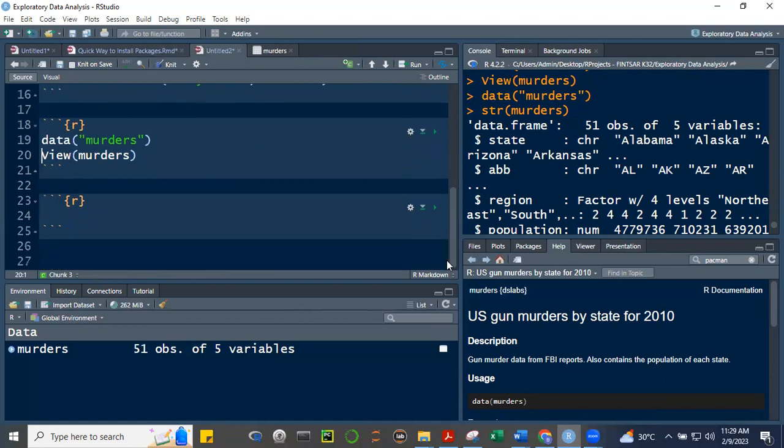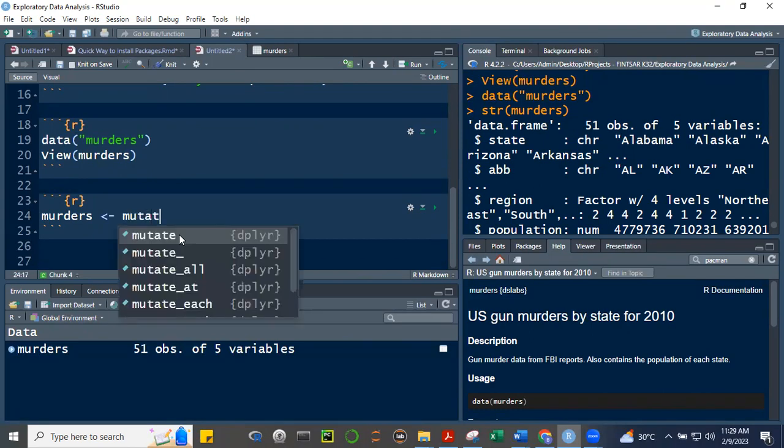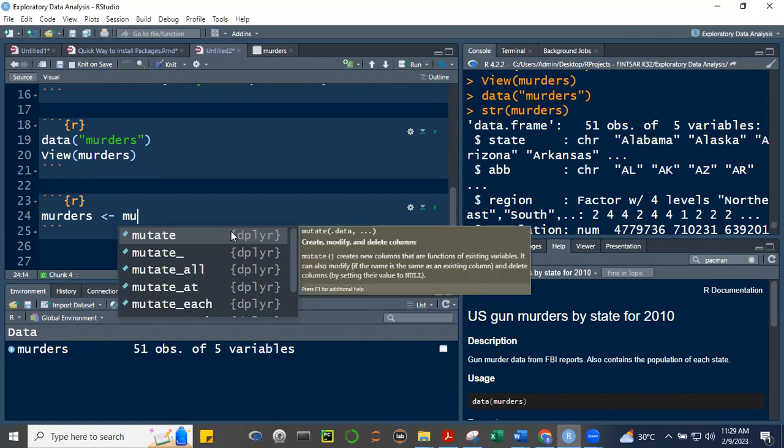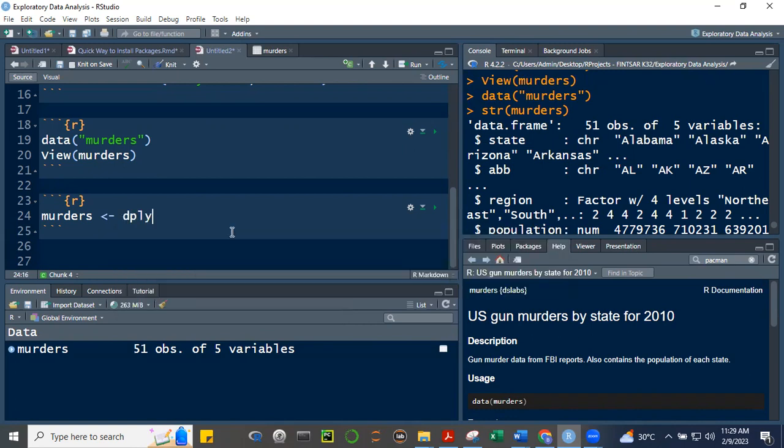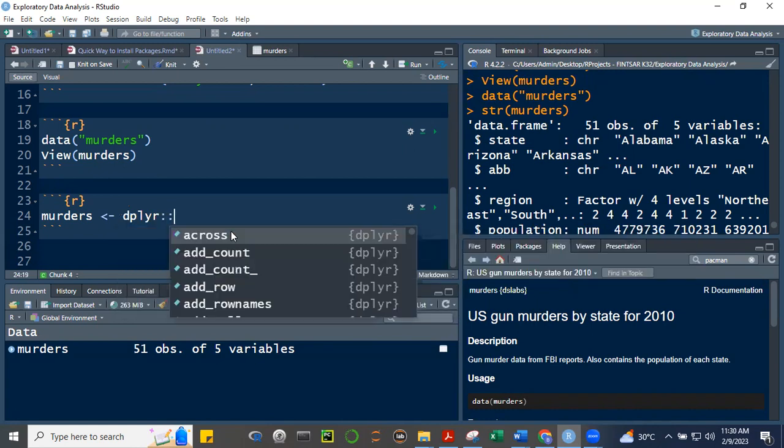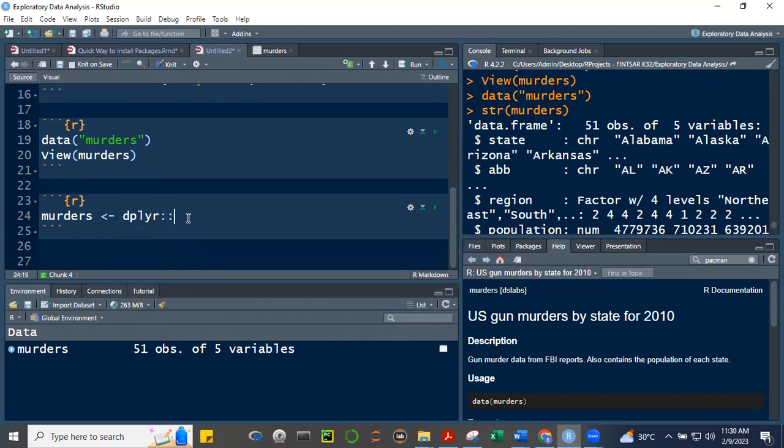Okay, so let's quickly review that. Let's just use the same murders, which means that I'm not changing the name. I'm still maintaining this object. However, it will be modified because we're going to add a variable to that. So we use the function mutate, and we know that mutate comes from dplyr. So sometimes if you're using a particular function for the first time, it will be good to write the namespace, which is the package dplyr.